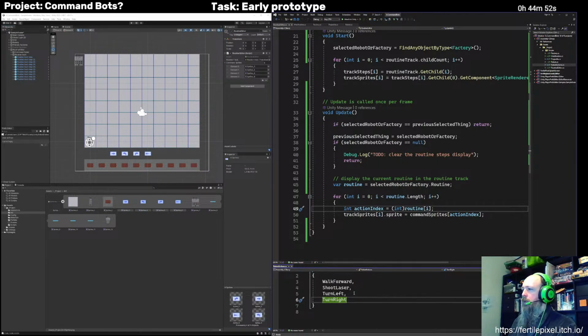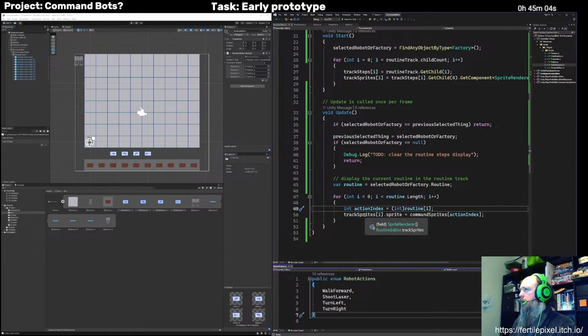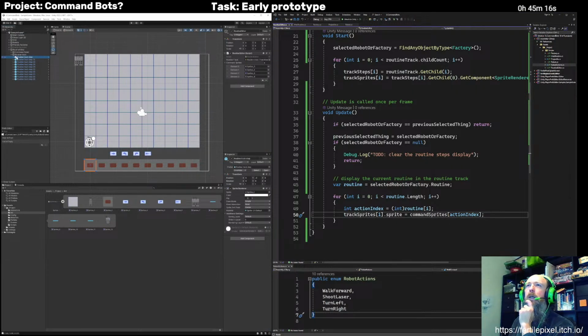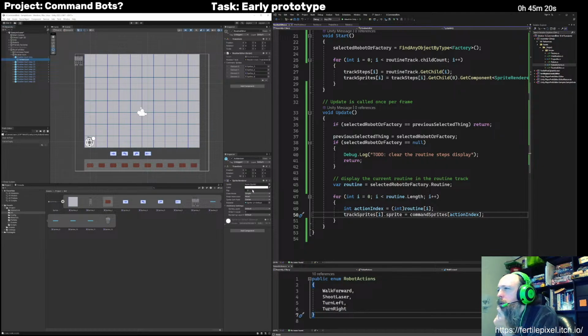I already have it open. Yeah, so this is the enum for robot actions. I just turn this into an integer, which will be 0, 1, 2, 3, and that'll correlate with that list of sprites. Then I grab that sprite renderer for the appropriate step, set its sprite to that sprite, and let me just check this sprite renderer in here. How is that set up? It doesn't have a sprite to begin with.